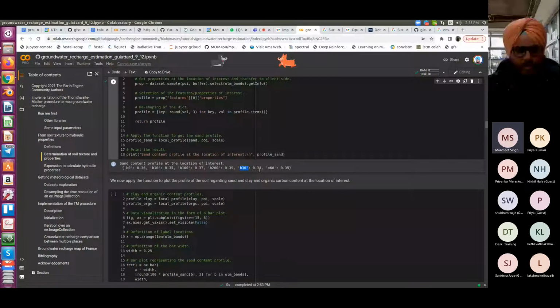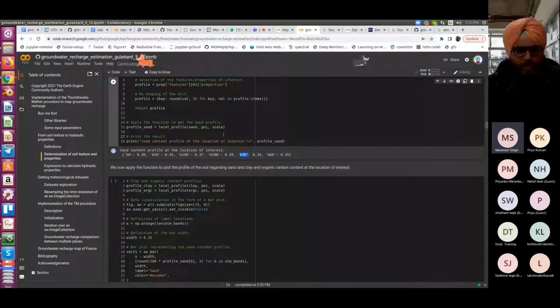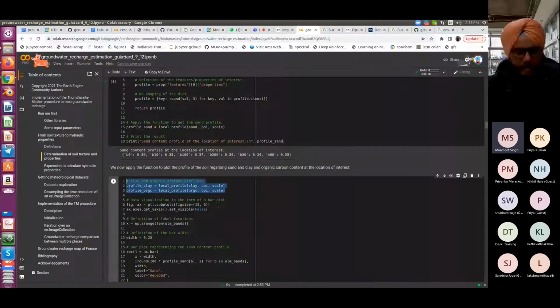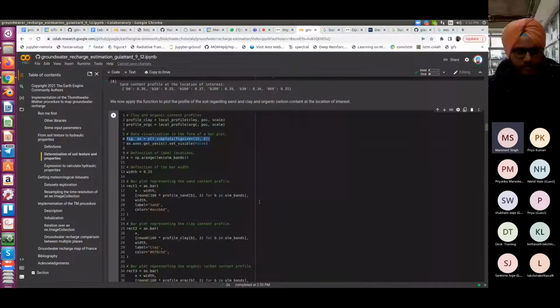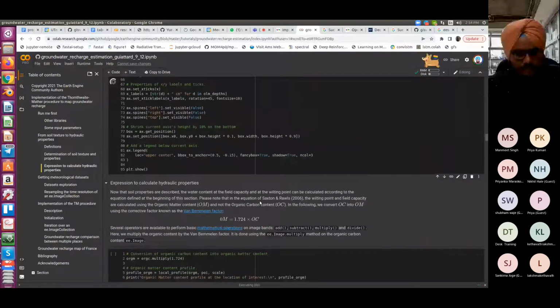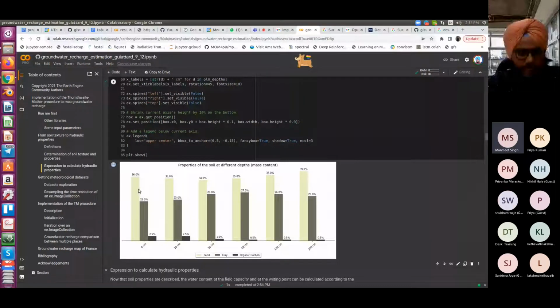Clay and organic content profile. So similar to the sand, we can get the clay and organic content profile, and then you can do data visualization in the form of a bar plot. So define the label locations, define the bar width. So let us see this. So we can see that we have the majority as sand, then we have clay, and then we have the organic matter.